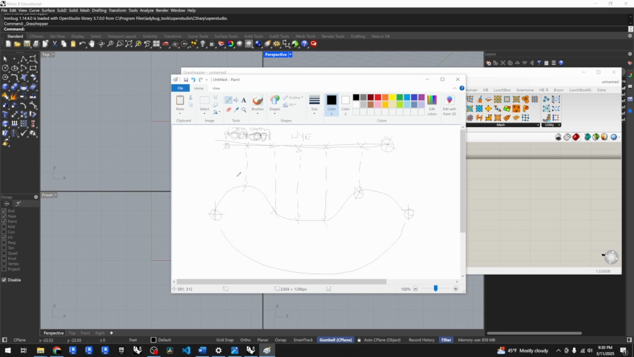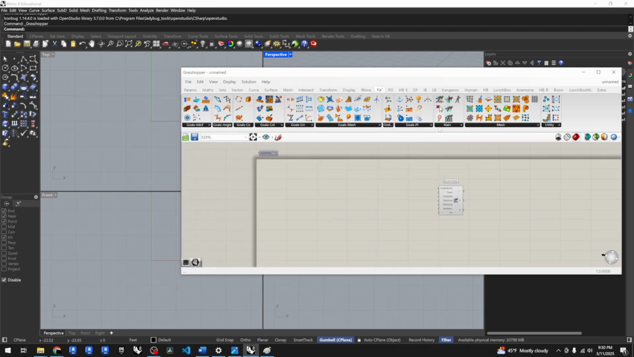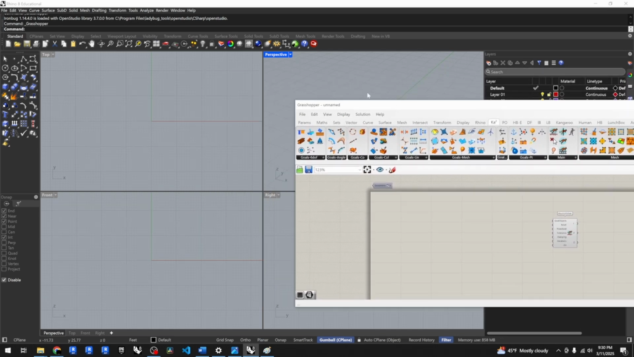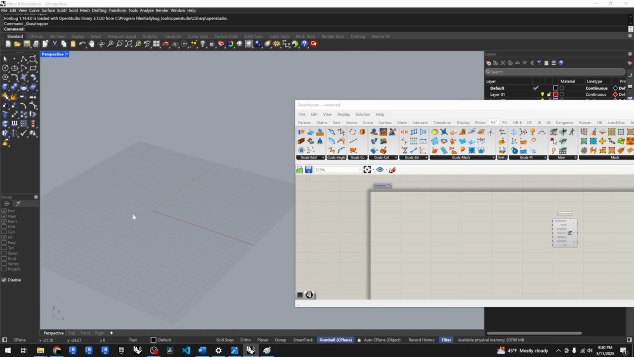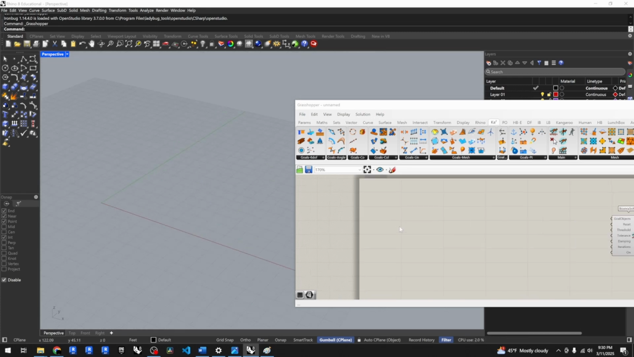So now that I have my sketch and I have my idea of how I want this to work, I can start working backwards. So if I go to my goals, maybe I'll start with that geometry first. So I'm going to open up a perspective view. I think it's maybe a little bit easier to understand.